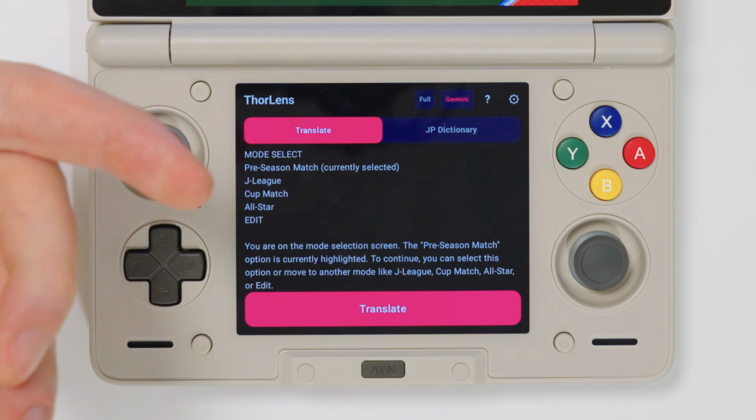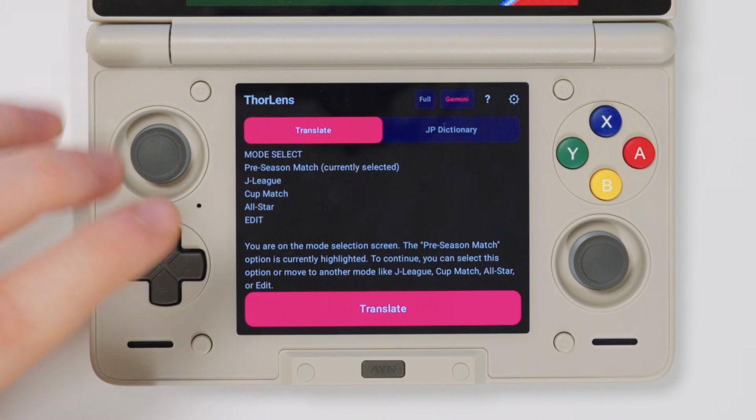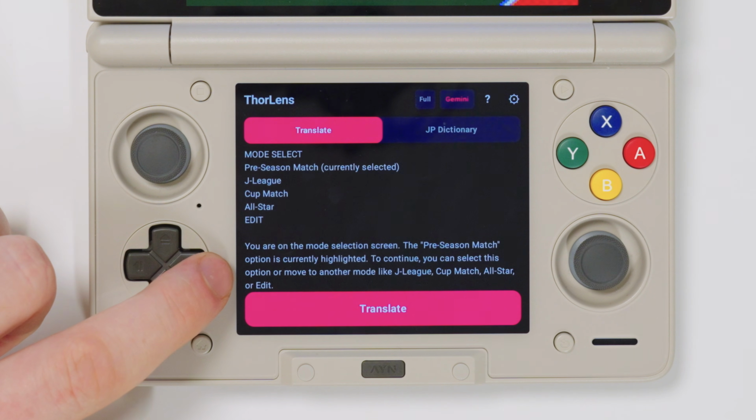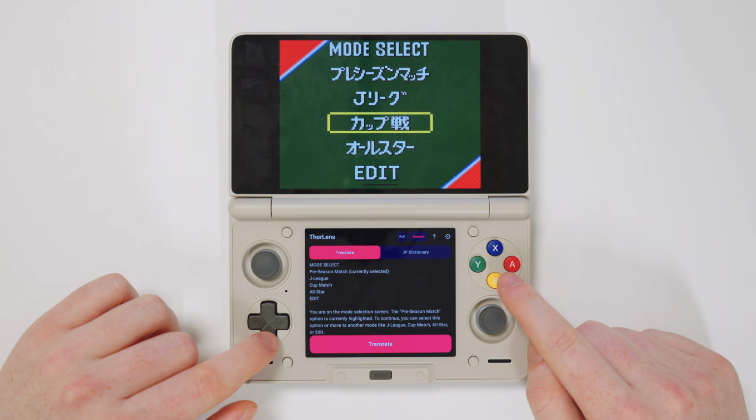Now, because this is using Gemini, it also gives some advice as well. You are on the mode selection screen. The preseason match option is currently highlighted. To continue, you can select this option or move to another mode like J-League, Cup Match, All-Star, or Edit. So let's choose Cup Match.